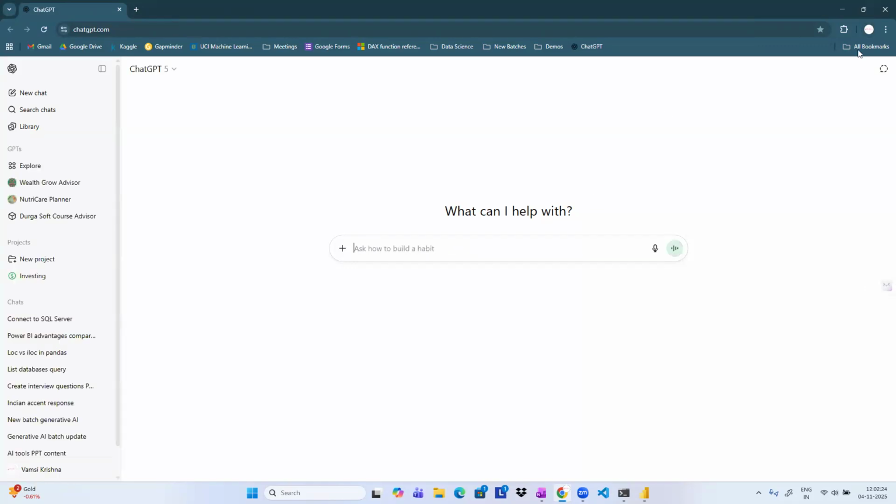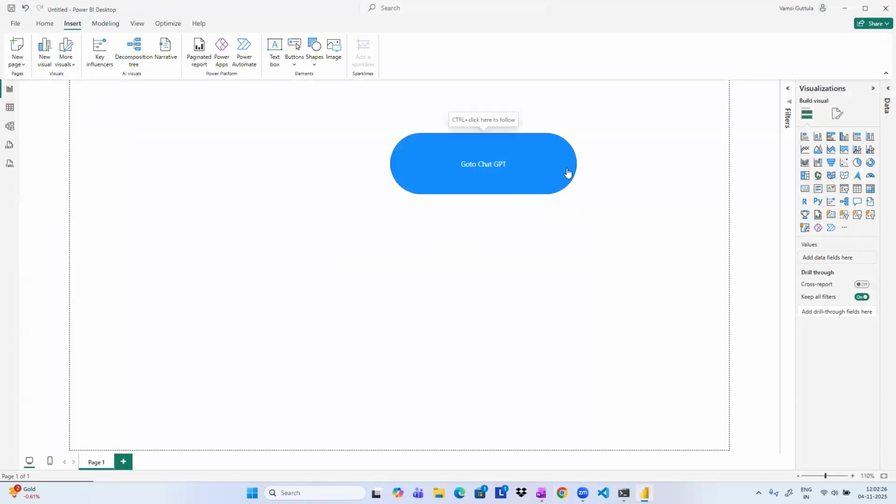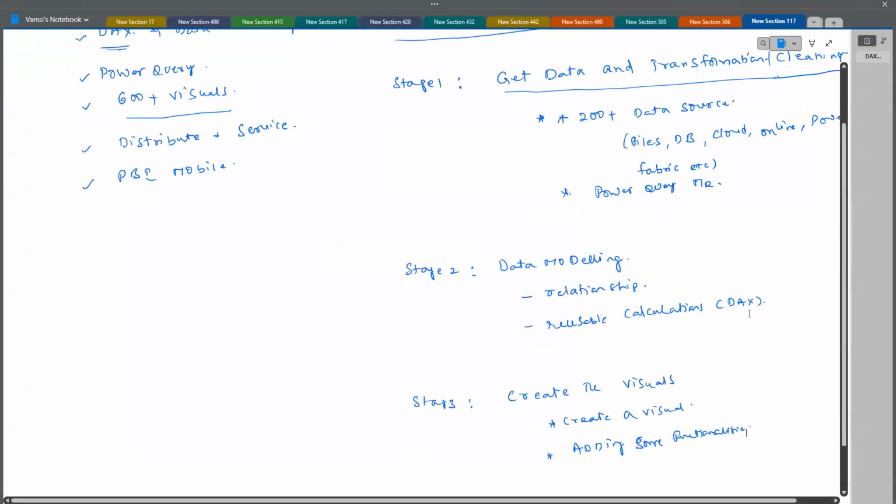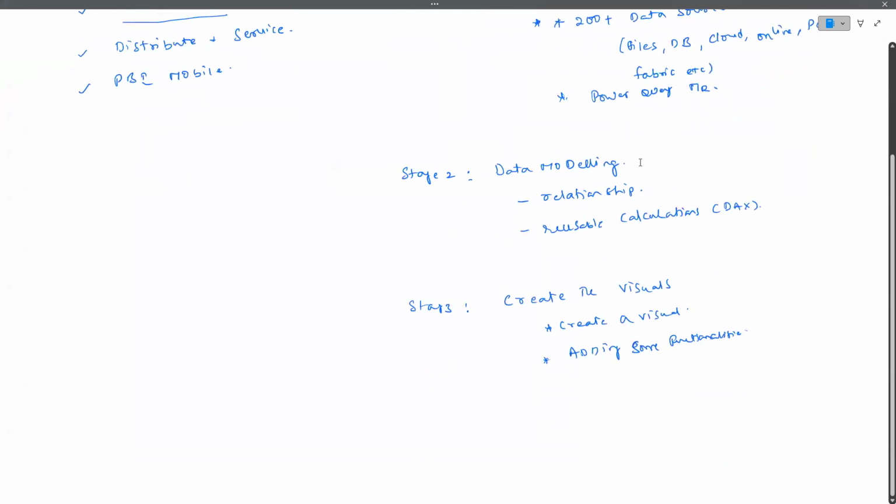That means it is navigating to some other external links, or you can go to some other reports. We have a lot of options, guys. All this complete customization we are going to do with the help of create a visual, adding some functionalities, adding some creativity also, guys. We'll do a lot of customization.